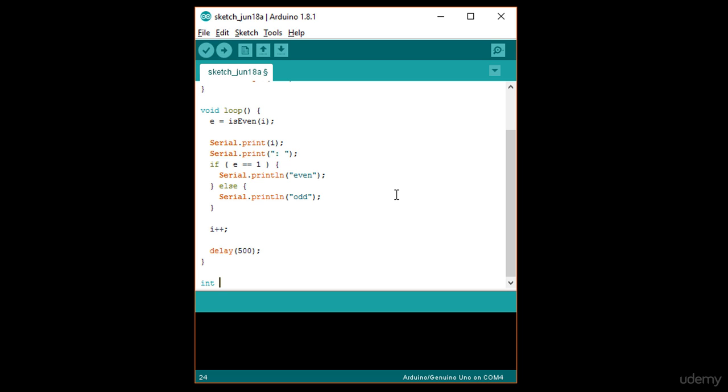Note that functions in C can only return one value, not more. Any of the data types we discussed previously can be a return type: int, float, char, and so on. You can also use void here, like you see in setup and loop, to state that there is no return value.